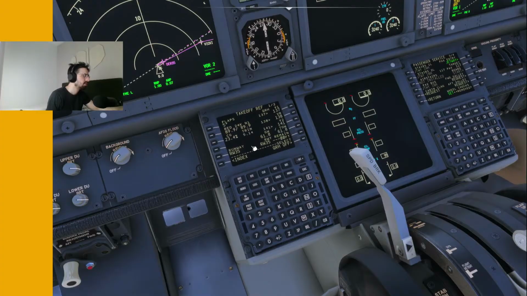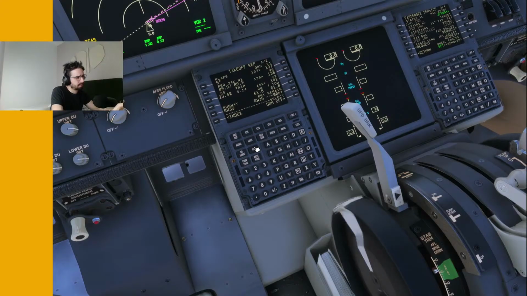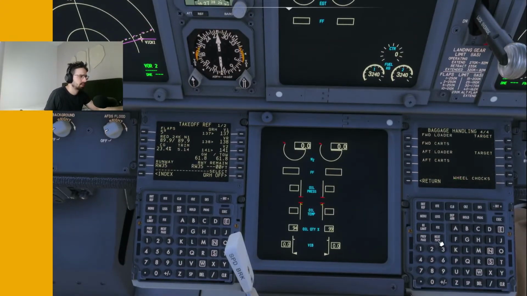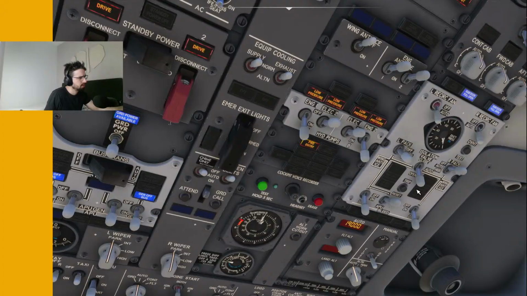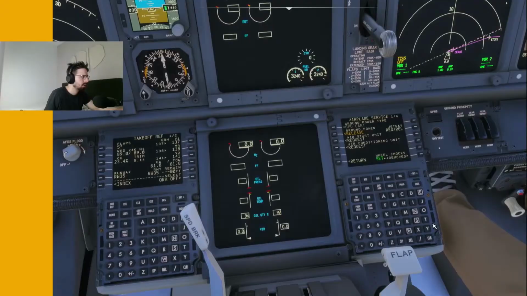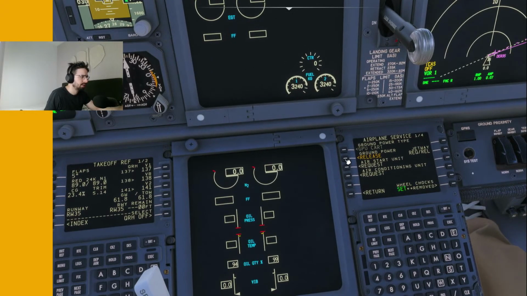Then takeoff, flaps 5. 137, 138, 141, that's correct. Trim setting 5.14. I'm gonna set it now. There we have 5. Okay. Nice. Then, okay, everything is disconnected. APU gen. APU bleed, packs auto. Alright, we can release the ground power unit and we can release the jetway.